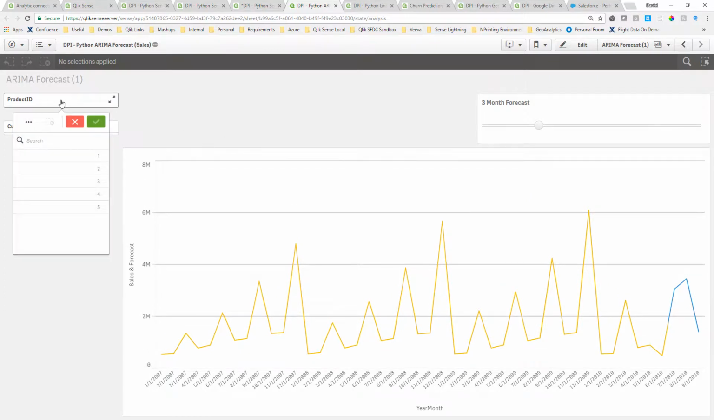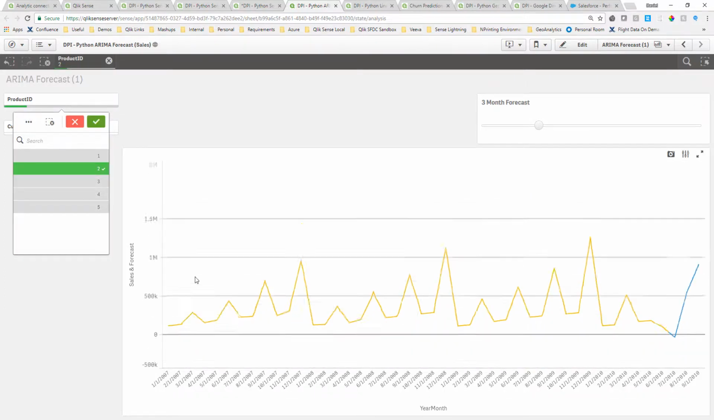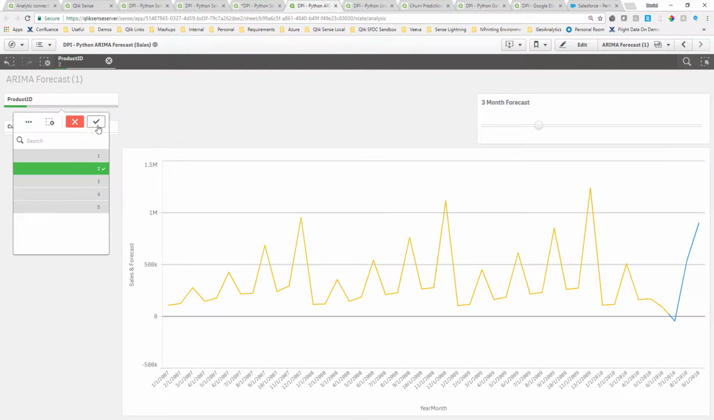It's also still tied to the engine, though. If I just want to look at a specific product 2, again, I'm looking at only that subset of data, and you'll see that my forecast shifts.